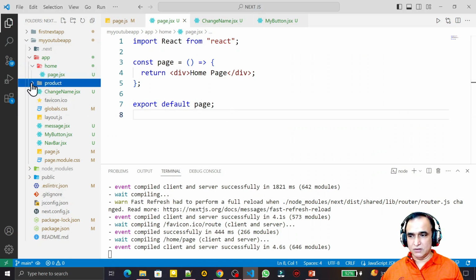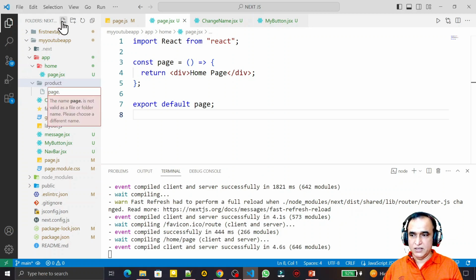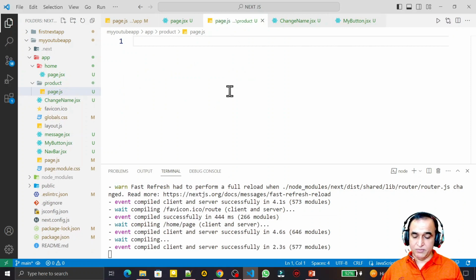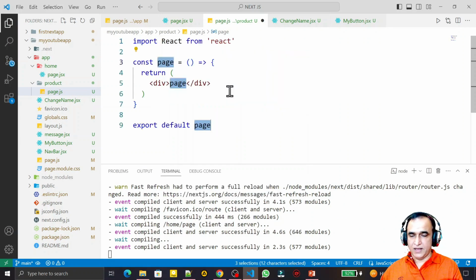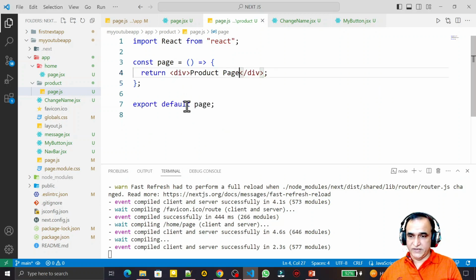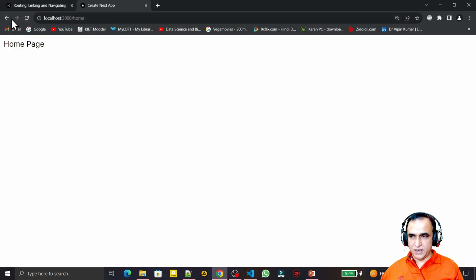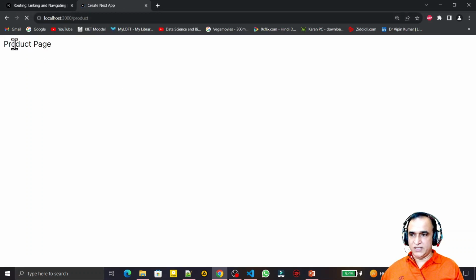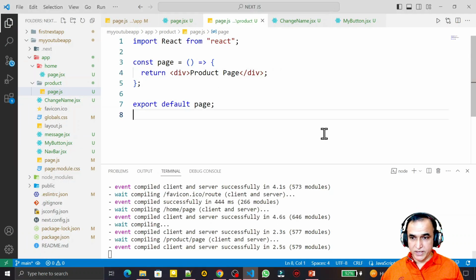Now we have another product. So here also in this product I create a page.js file. Remember, I am creating a JS file. I am not using TypeScript, that's why I am using JS or JSX. So here I say RAFCE, and here I can type this is product page. Save this and I go there and I just type here product and run this, and you will see that product page is coming. So how simple is routing in Next.js.